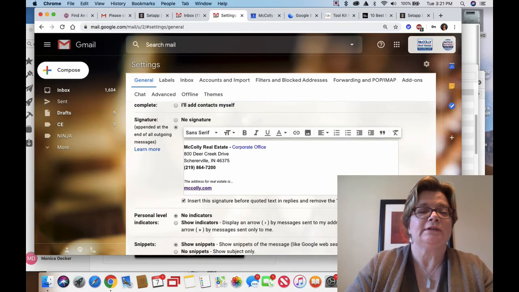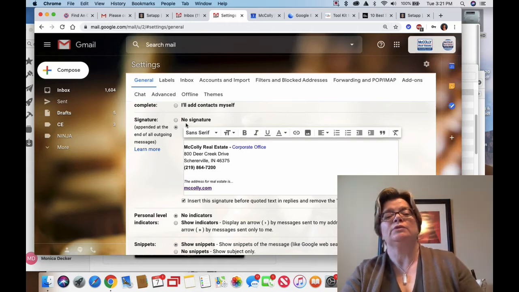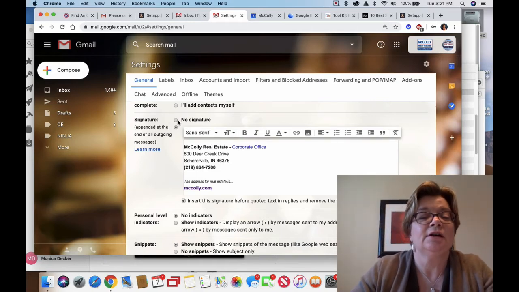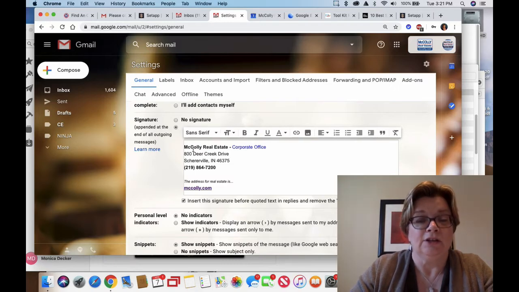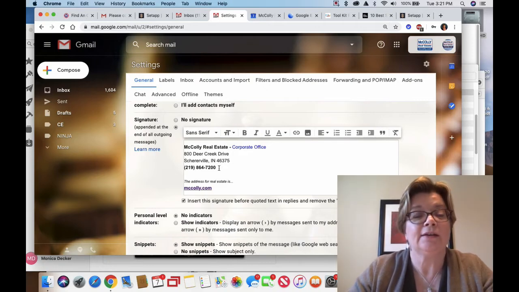Right here. It's about halfway down. It says Signature. By default, it will say No Signature as the option. But if you click on the radial button here, you can actually type in whatever your signature is that you'd like to put on there.